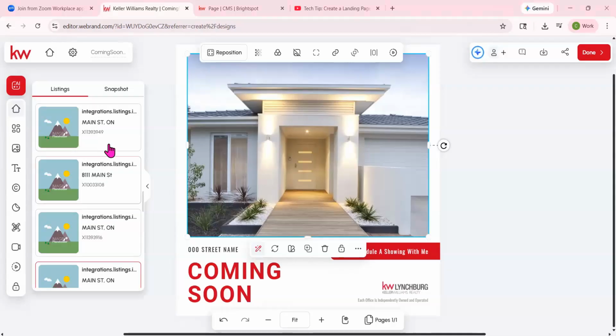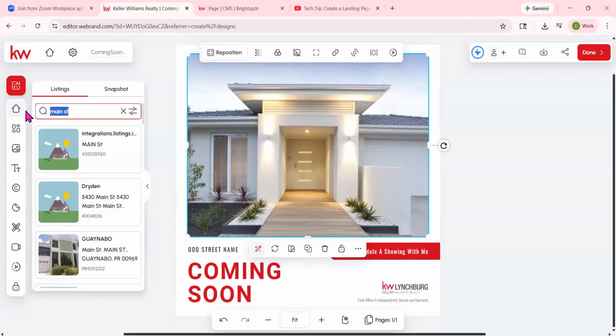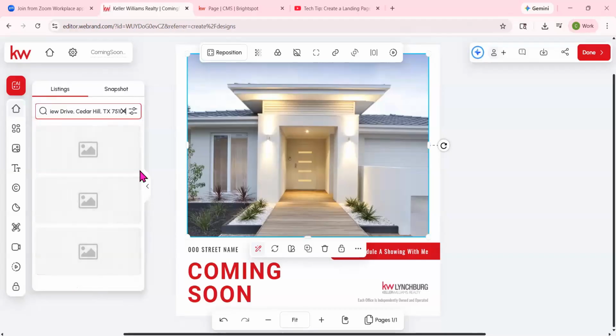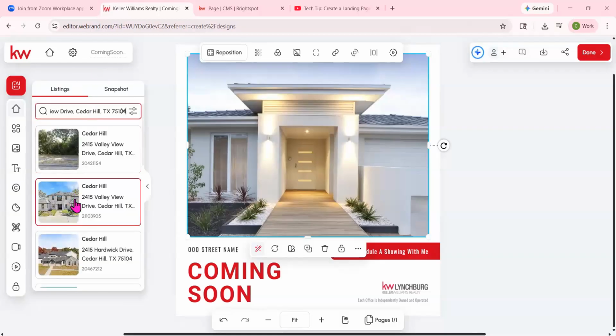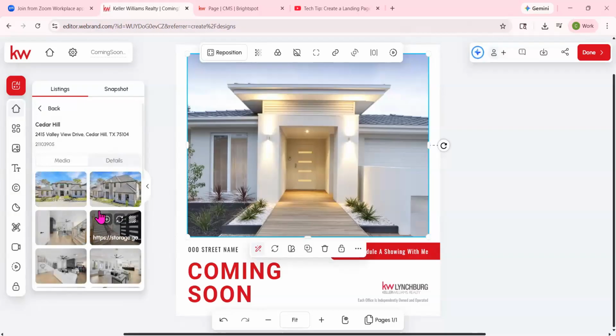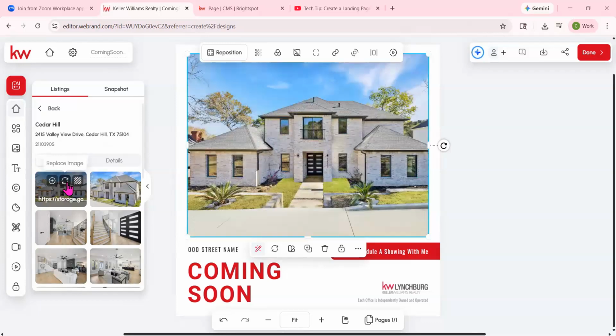All right, so I grabbed a different property here. Let's go ahead and just paste that in, and we're gonna pull up that listing. So anything we plug in here, it should pull directly from the MLS. So we should be able to find the property we're looking for, including all of the MLS photos and all of the details. So I'm going to click on the photo on our social post, and we're going to see that we can replace the photo.